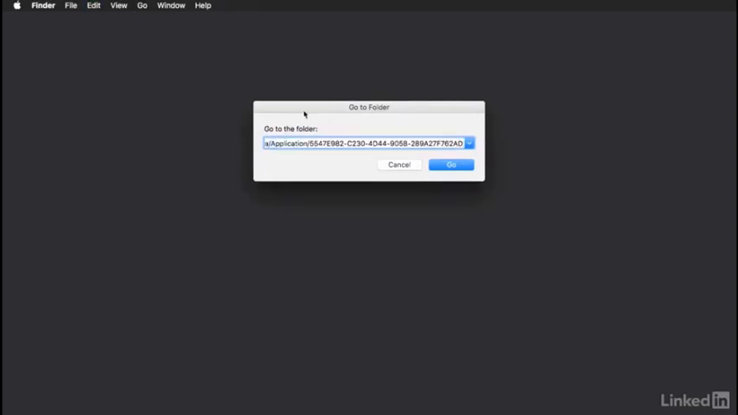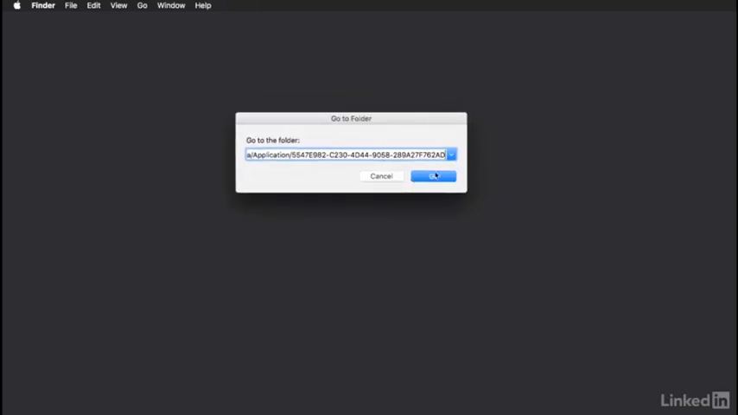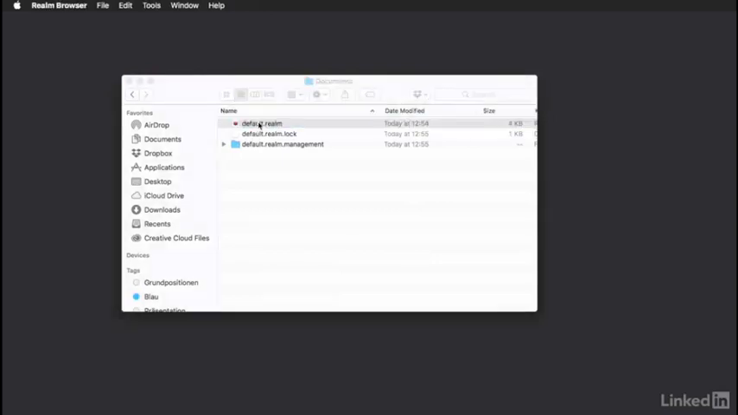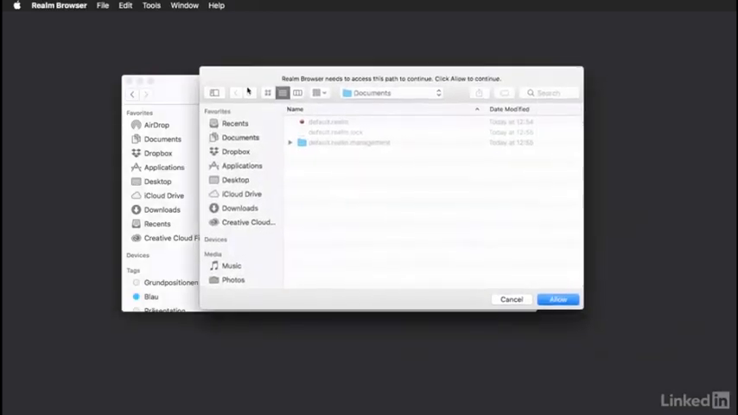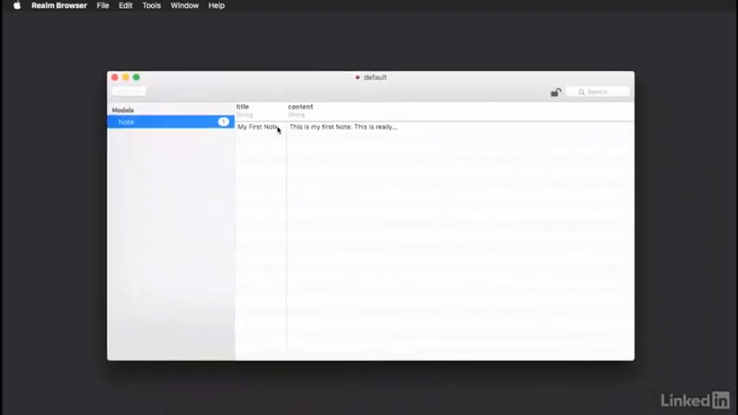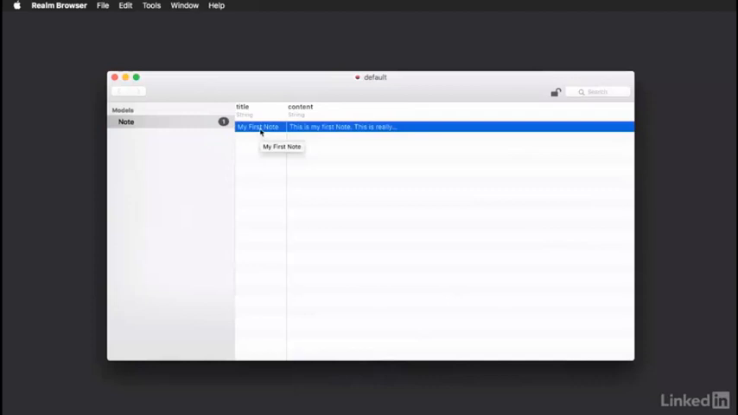I get asked if the Realm object browser is allowed to access this path. I allow this, and now I get the Realm browser, and there indeed is our first object, my first note, and so on. If we now go back into code and continue running our application, then we should be able to see my second note. As we can see, this updates in real time, and this is just a great way to access the objects of your data model that you have created using Realm.